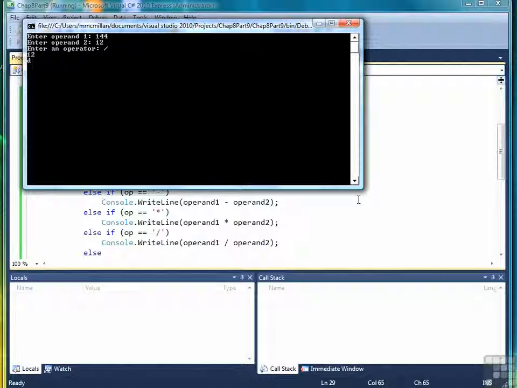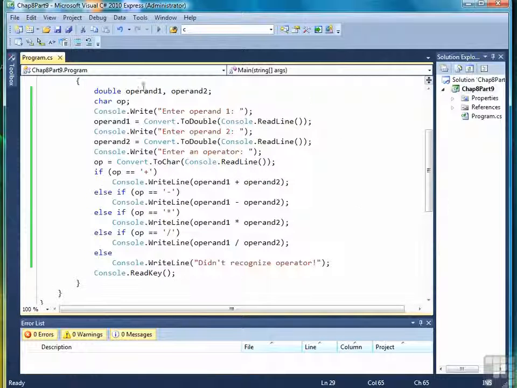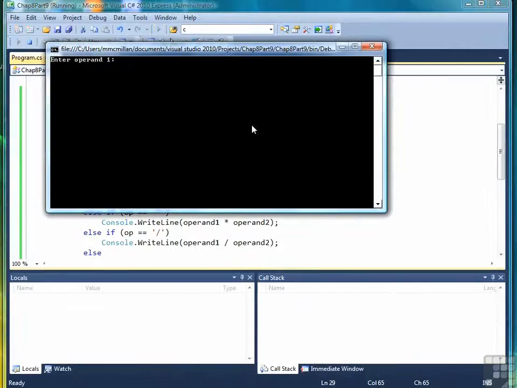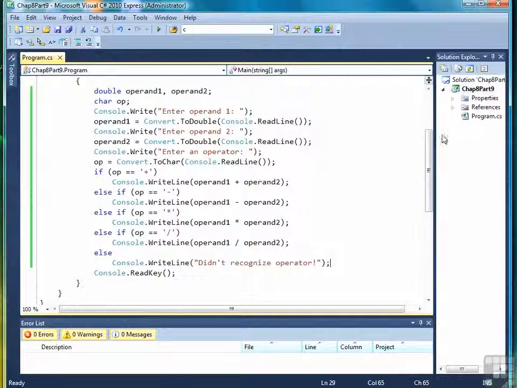That's right. Now let's try it one more time with a bad operator. We'll just type 2, 2, and then we'll put the ampersand in. Didn't recognize operator. So all of our operators work correctly.